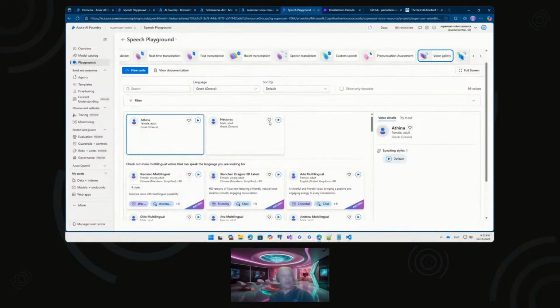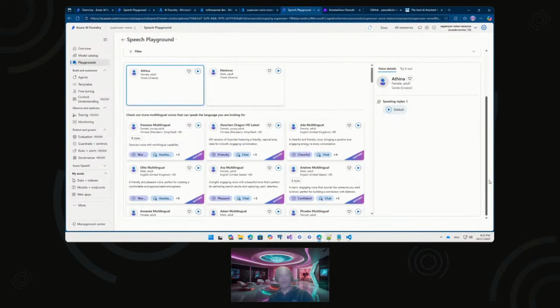We have Athena and Nestoras, a female and a male. That's it. Of course, there are multilingual models, but the pronunciation is not good. It's not a real Greek pronunciation. They are multilingual, okay, I understand that, but you are listening to the issue. It is not a Greek voice, as we say.